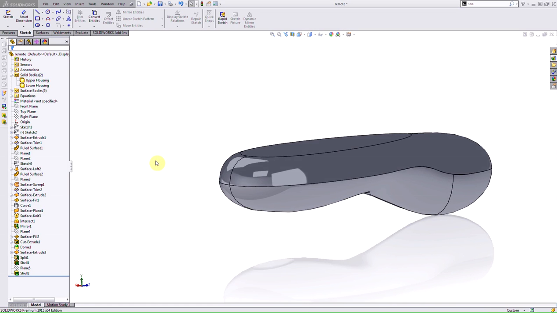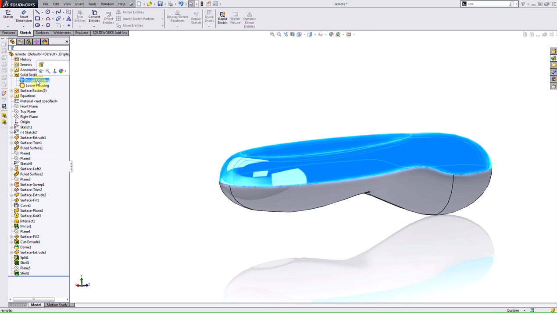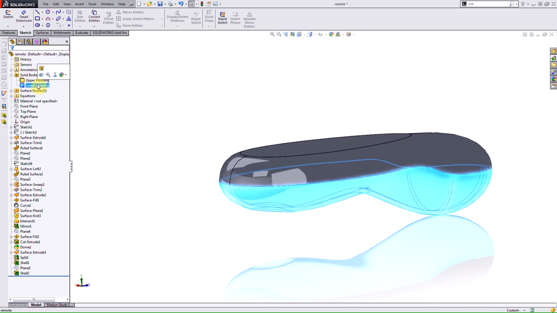So what I'll need to start is at least a single solid body to place this feature on. Now in this case, what you're going to notice is I used multi-body design to create this part. So I have two separate solid bodies, one which is the upper housing, and one which is the lower housing of this remote, which I assume would be like a plastic injection molded part.